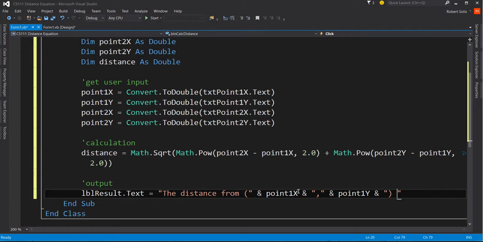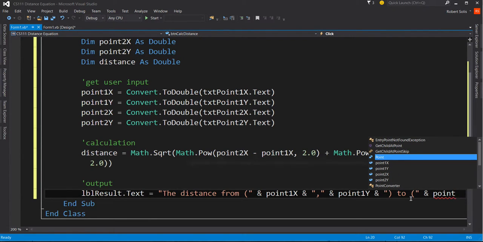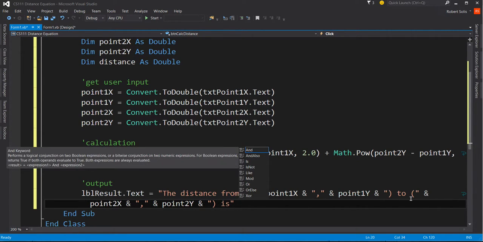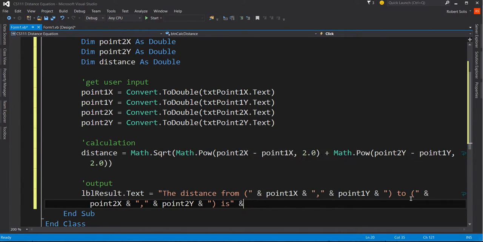So the distance from this to, and then let's put the second point over here. So I'll concatenate that with 0.2x, and I'll concatenate that with a comma, and then concatenate that with 0.2y, and then I'll concatenate that with closing parens is, and then finally we want whatever that answer is. All right, and that's going to be distance.